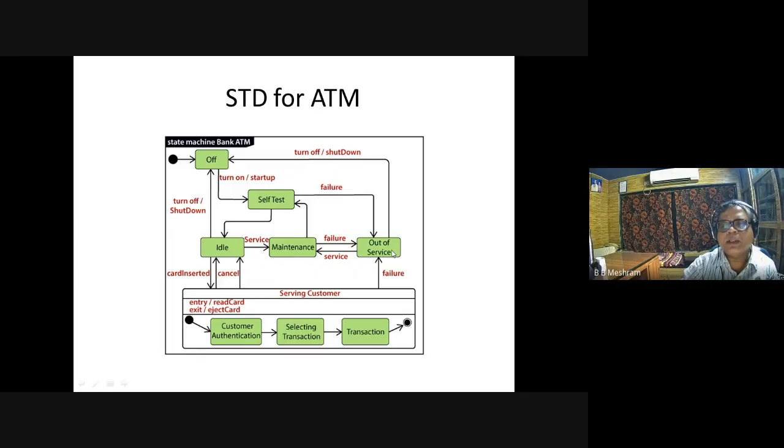Here, when the machine is out of service, you can turn off or shut down so that the machine will go to the off state. Now from self test, you will move to the idle state, and from the idle state of the machine, you can insert the card into the machine. While inserting the card, the machine can serve the customer. So this is a composite state that we have studied previously, serving customer.